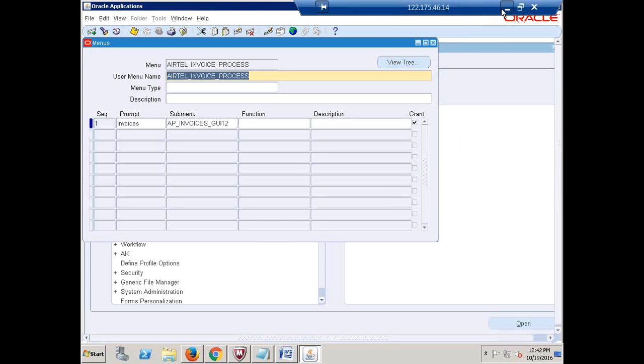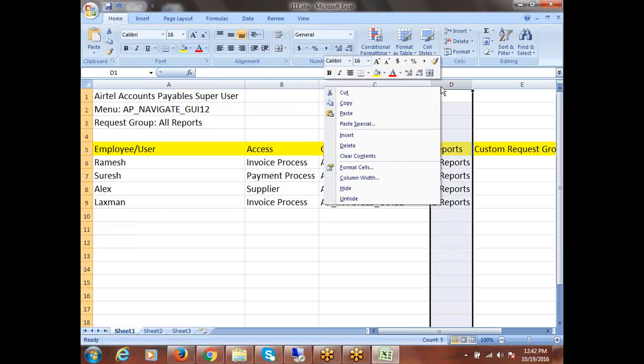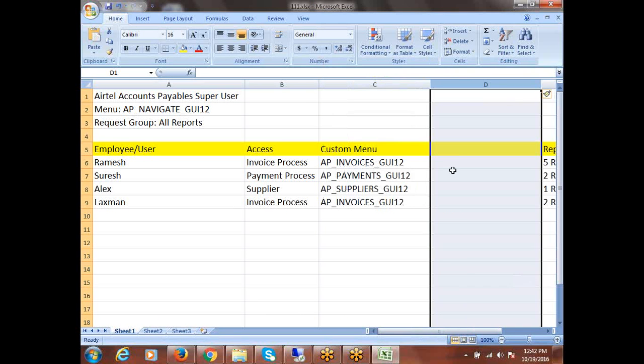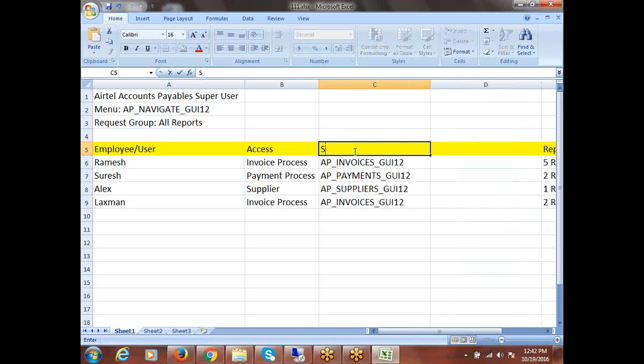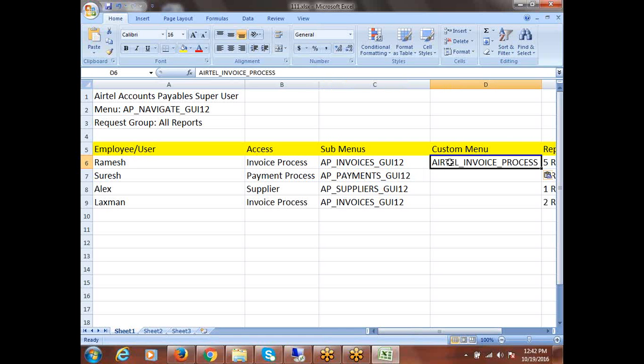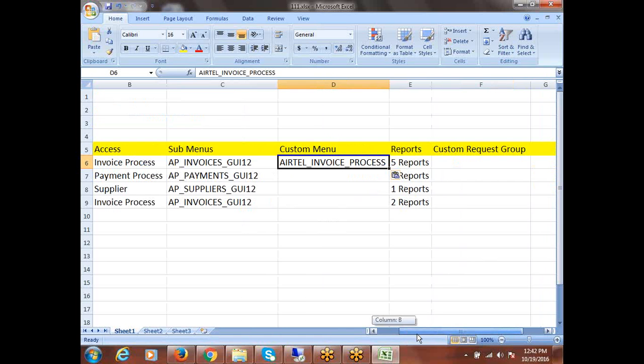Okay, done. We created. Now better what you can do is, instead of replacing, you can have one more field. This is a normal submenus, right? You may keep it as a submenu, and here the custom one, whatever we created. So to access invoice process, this is the submenu we have to use. This is a custom menu we created, and we place it here.